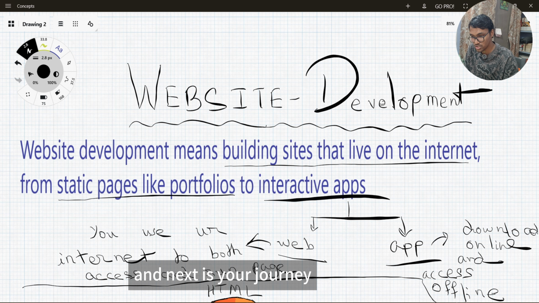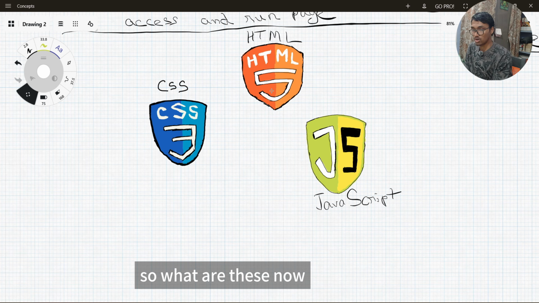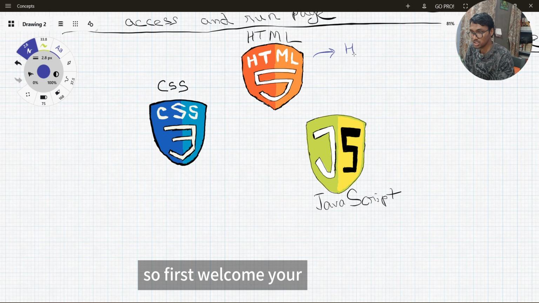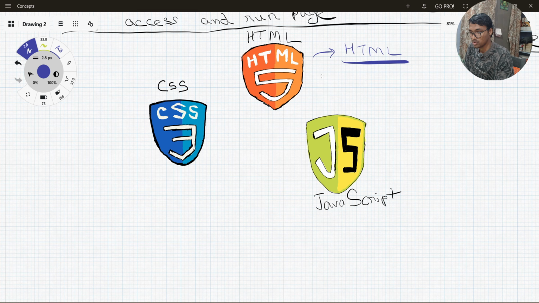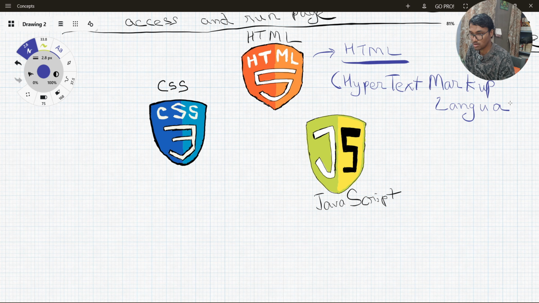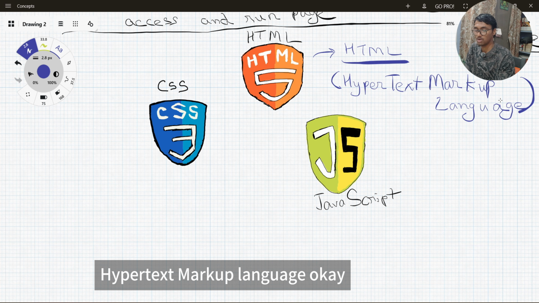And next is your journey. Okay. So these drawings are done by me again. After that bad drawing of the Blender logo, I've tried to do it a little better for HTML, CSS, and JS. So what are these now? First will come your HTML, which stands for hypertext markup language. This is your HTML, hypertext markup language.